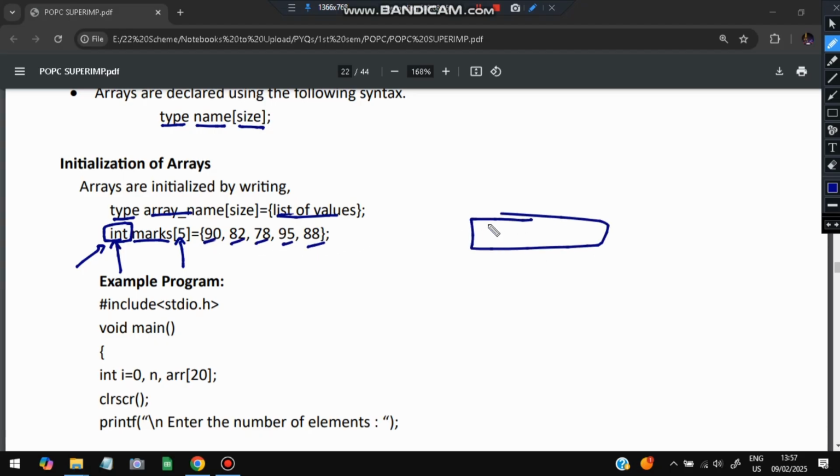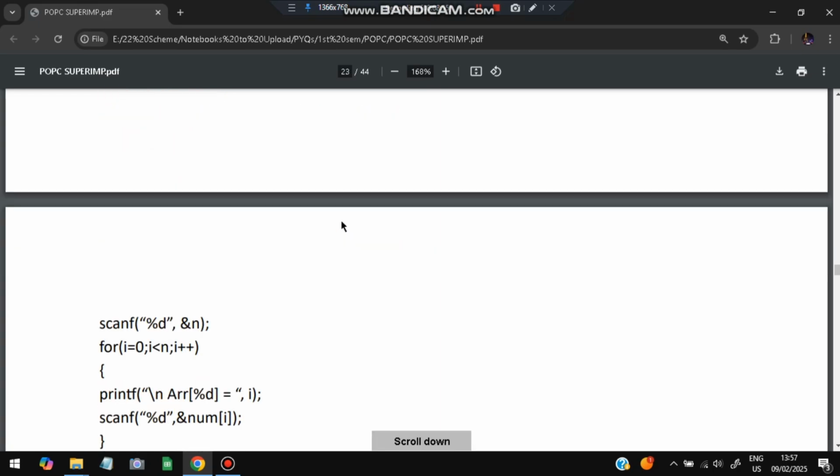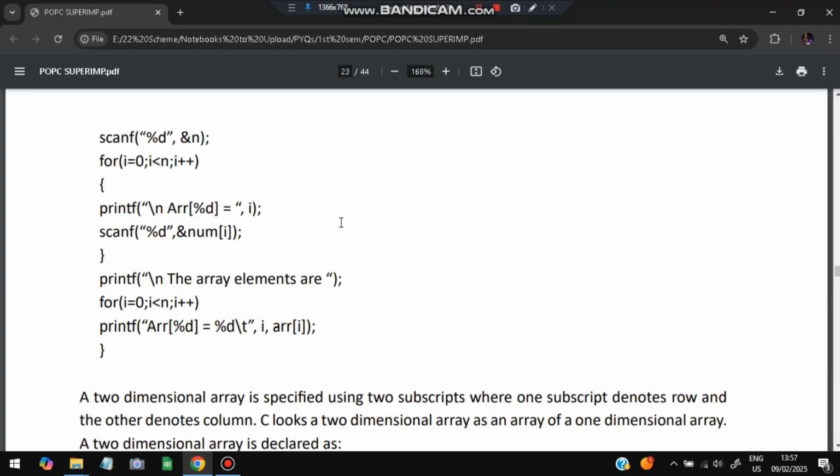So in the memory, a box will form like this, having 5 places: 90, 82, 78, 95 and 88. It will be created in the memory like this. This is a 1D array. We can also take input from the user using a for loop. We'll declare the array here and the number of elements. Printf enter the number of elements, and we'll take the elements one by one using the array here.